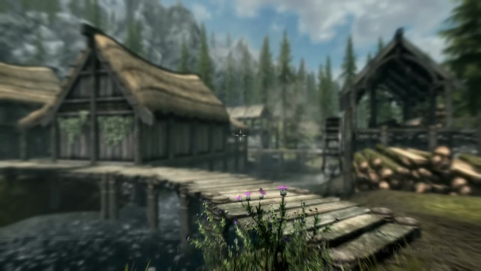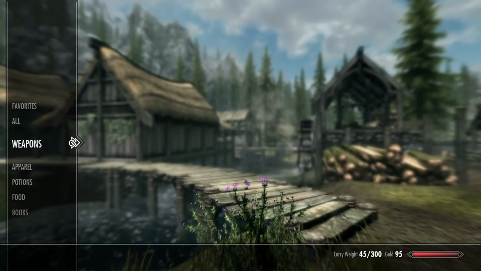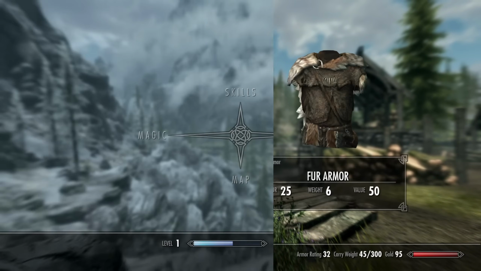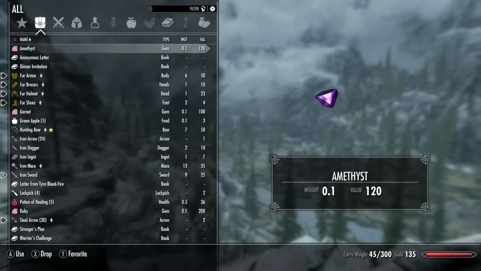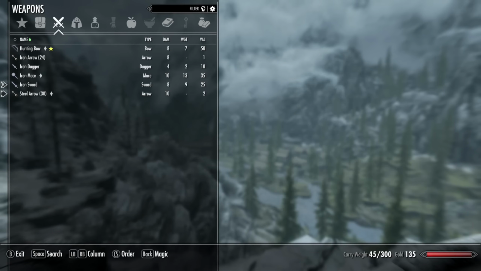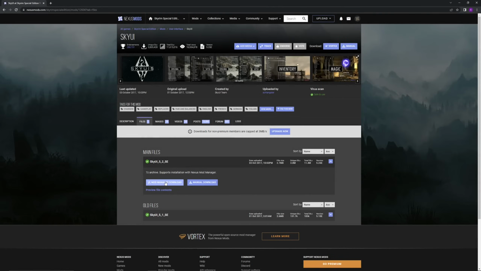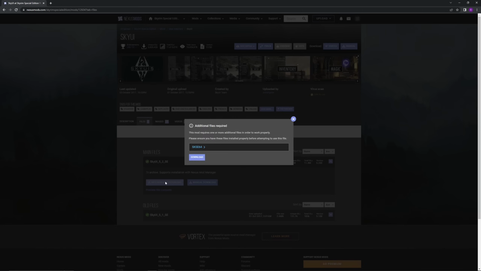And next is a mod called SkyUI. This mod will overhaul the in-game user interface from the vanilla style into a more intuitive and PC-friendly interface that looks like this. It is also required by a large amount of mods. Again, just download and install through your mod manager.